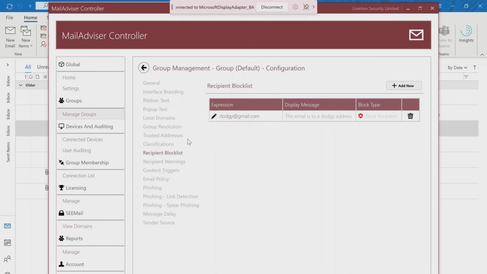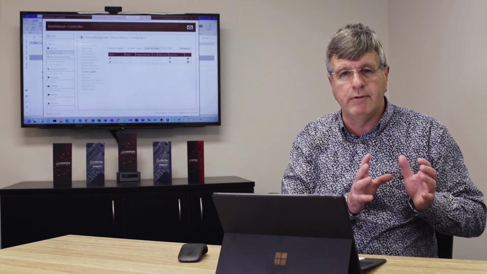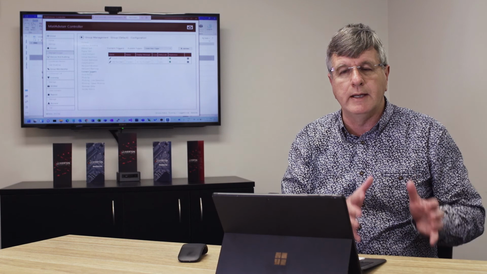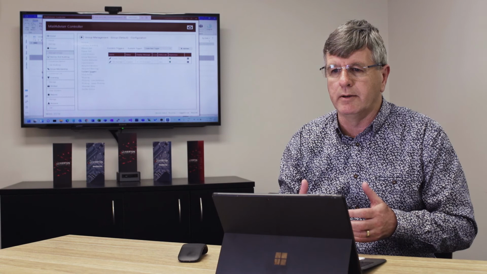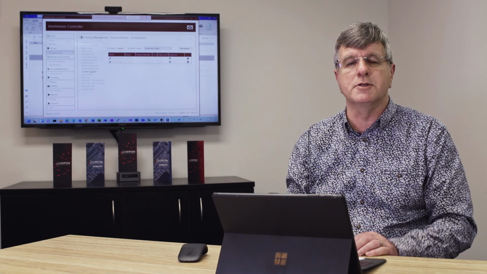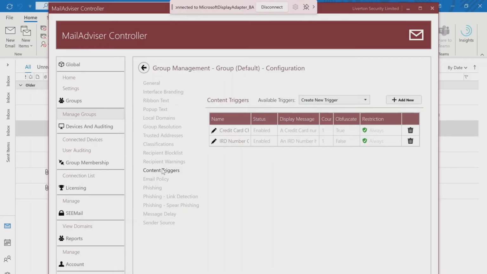An important aspect of MailAdviser is content triggers. You'll see here that there's the credit card and ID number. You can set any content trigger you need based on regular expressions. And that means if you can match any regular expression entry within an email, you can have MailAdviser prompt a warning. So if you've got a client number or some other aspect of your business that you want to make sure that a user knows about, has a pop-up, if that appears in an email, then you would enter it here as a regular expression. And you'll see there's also the phishing and the spear phishing configuration settings. And there are many others.